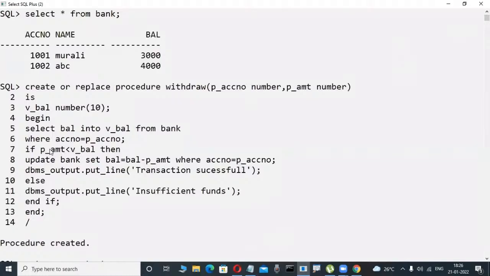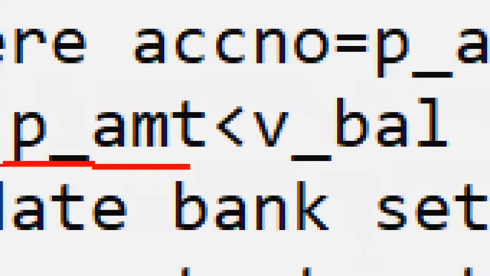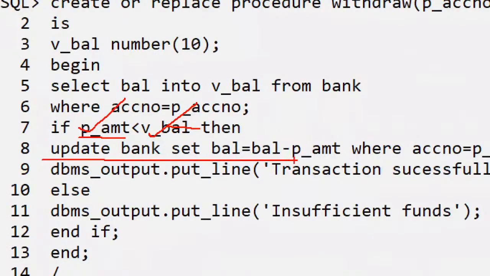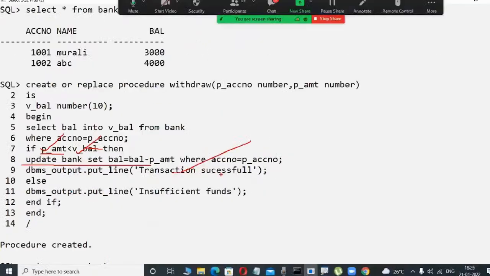So whenever the withdrawal amount, 2,000, is less than the available balance, in this case 3,000, here 2,000 is less than 3,000. I am updating only the bank table. Bank updating means modifying that one. Just the transaction is successful. Now is it really correct?